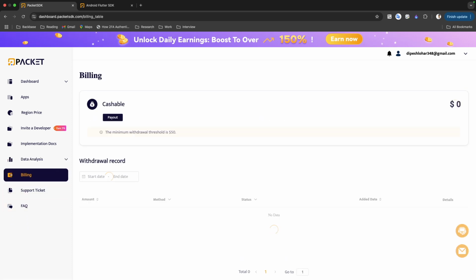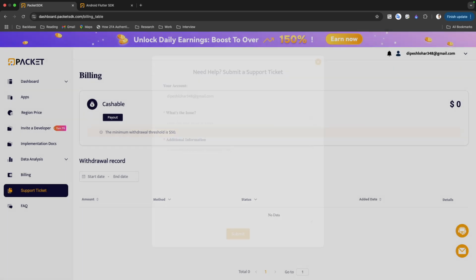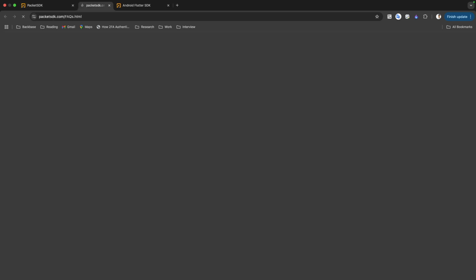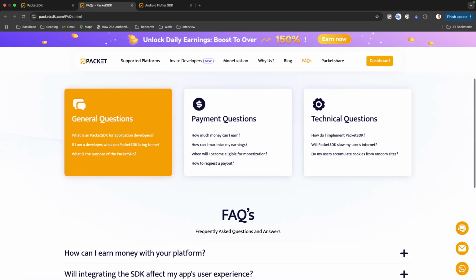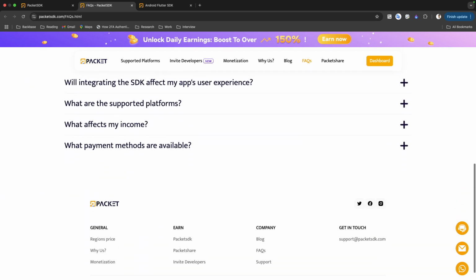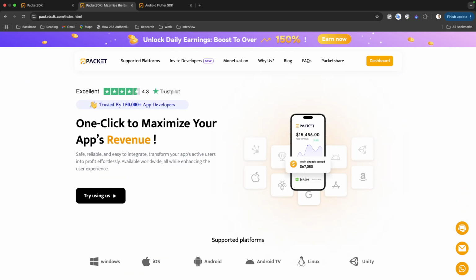You have the billing where once you have a minimum withdrawal threshold, which is $50, then you can just click on the payout and then get it. Now, if you have any issues while doing it, you can always have a support ticket. You can raise a support ticket or you can just go to the FAQs and then you can just search for the topic that you are interested in and then you can get your answers. So that's all basically in a nutshell.